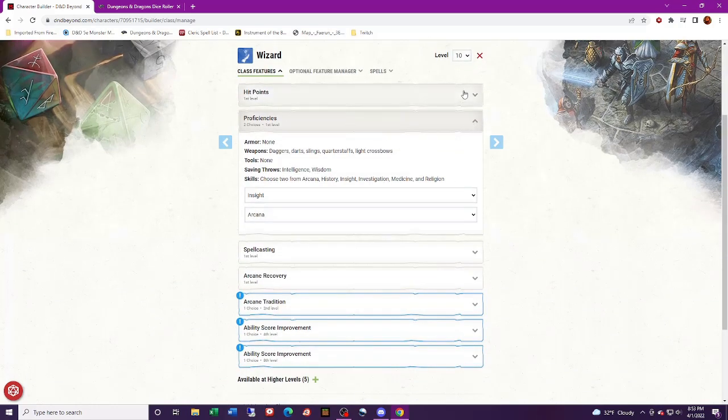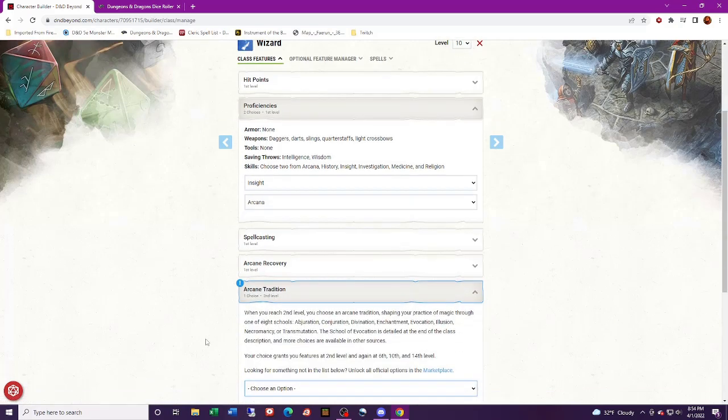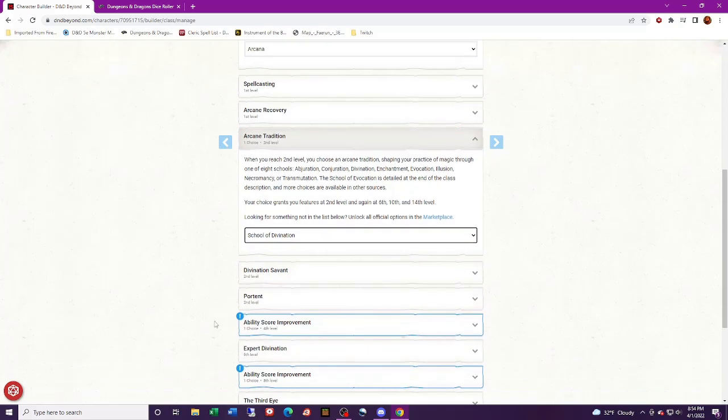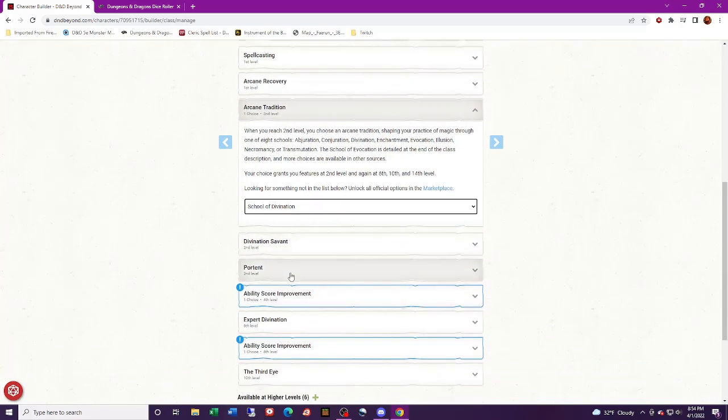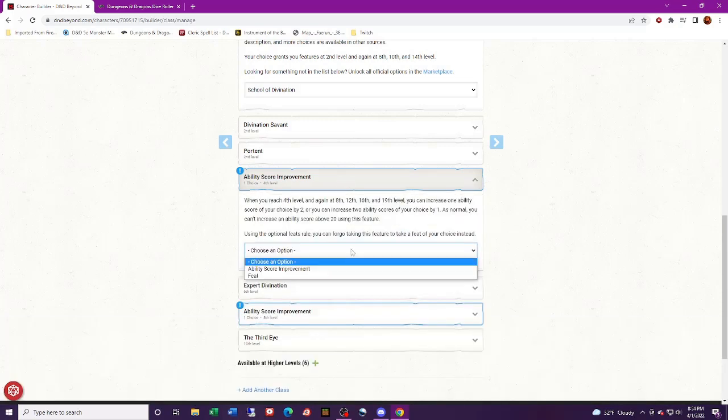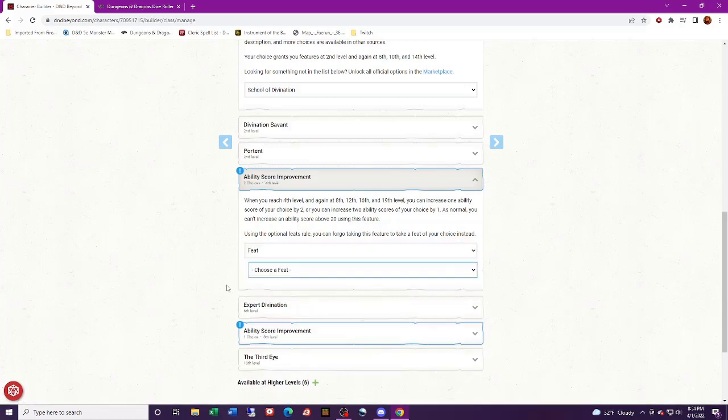So since I'm level 10, I get some other things that I get to choose. So my arcane tradition is going to be, like I said, the school of divination. That's my school. And then it populates the other things I get from that school. Now, the ability score improvement, I get either an ability score improvement or a feat. I usually go with a feat. Some people prefer the ability score improvement, and that's fine too. They both give you different things.